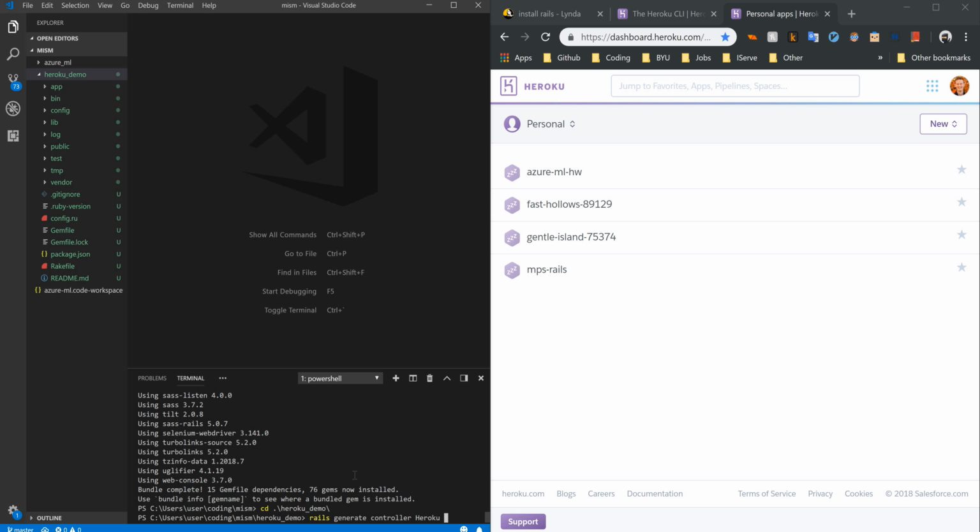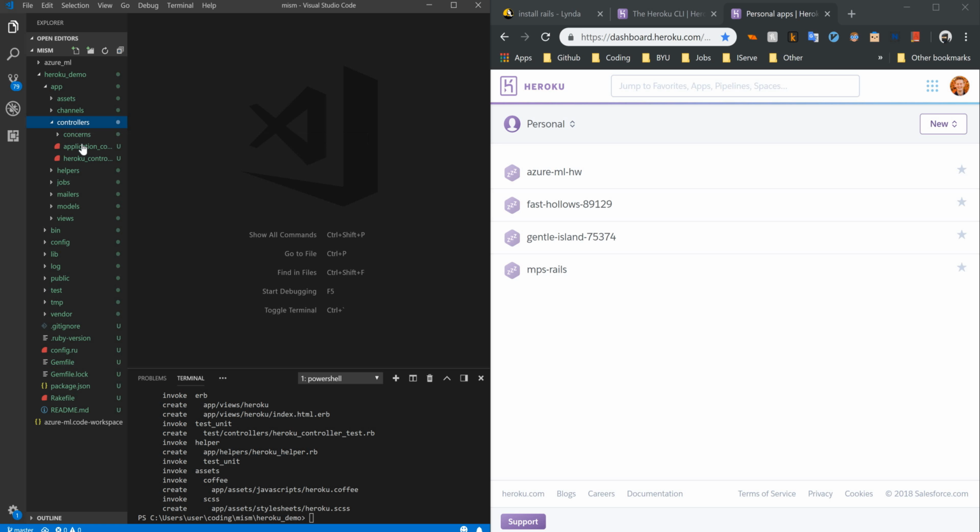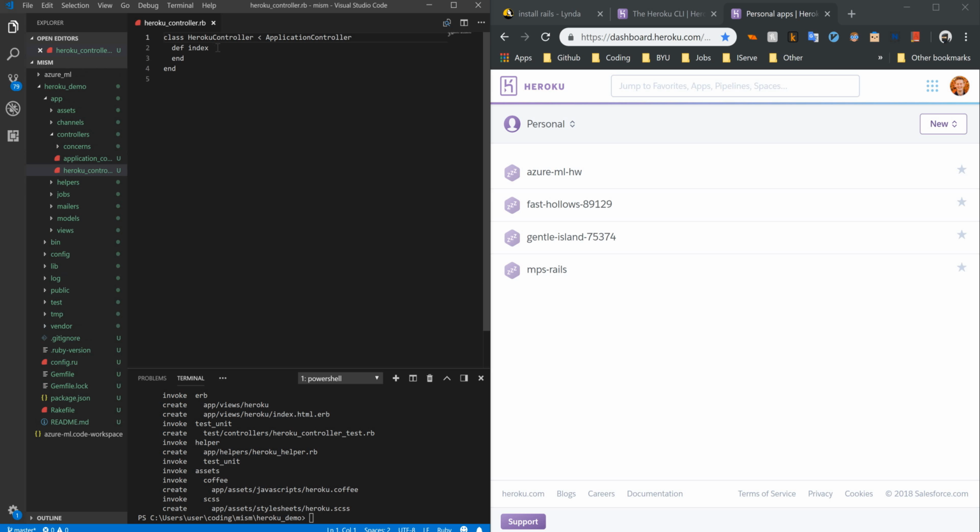Doesn't matter what you name it. And we're going to give it an index function or method. The reason we're doing this is we're setting up an endpoint for our application to have so that we can show that it works, basically. So now that it's built, we can go into app, controllers, heroku controller, and you'll see we have our index function here like we specified.